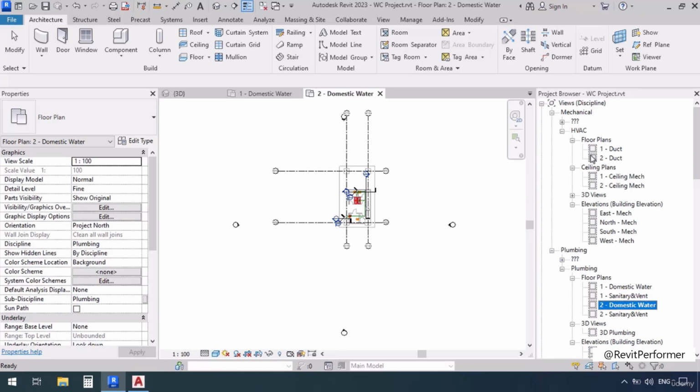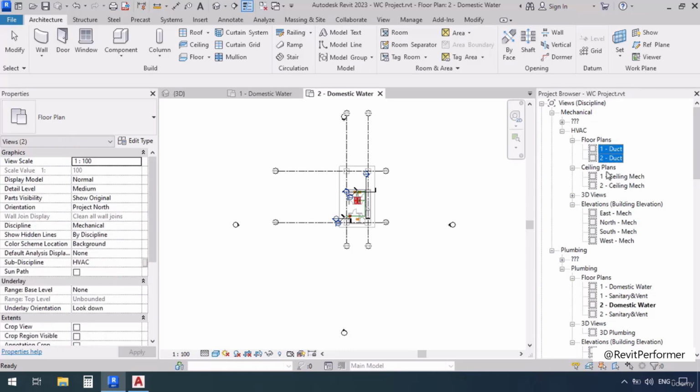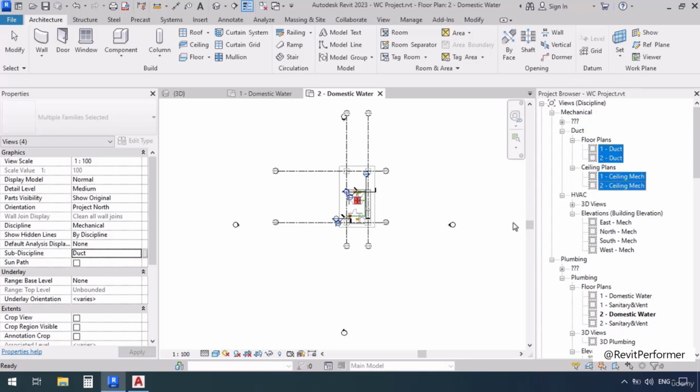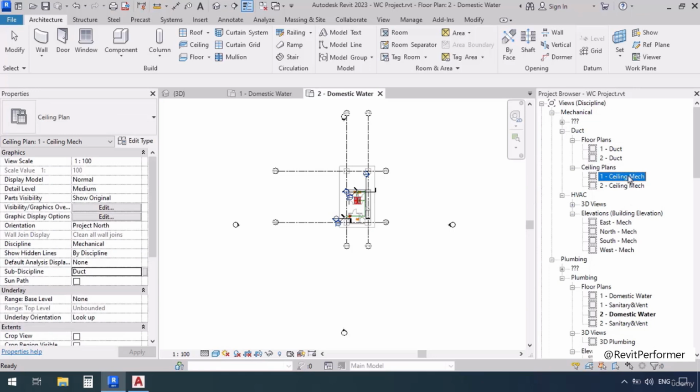It means that we could take these plans, for example, these ones that are called duct, as well as their ceiling plans. Then we could go to the properties window, make sure discipline is mechanical, then change the subdiscipline to duct, press enter, and move the cursor out of the window. Now they all went under duct. Also, as for these plans that are called ceiling MEP, we're going to rename them too and make them ceiling duct. That means this is a ceiling plan in which we can see the ducts.